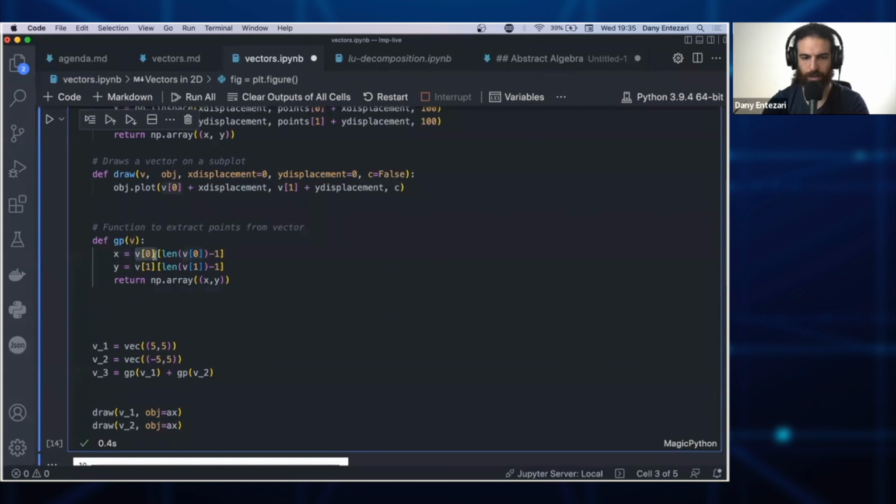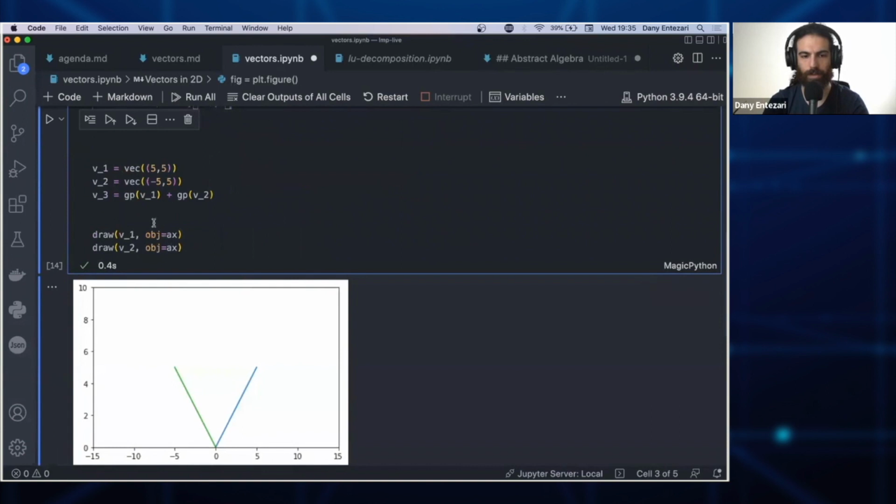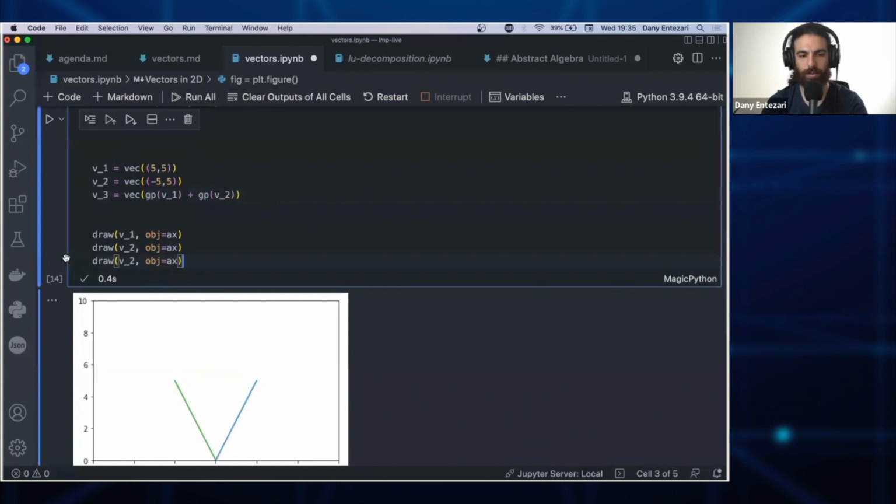We will take the list from the vector. So remember, a vector in this notebook is a tuple of arrays. So we will take the array in the x-axis, and it will just grab the last element, so the ending number. And the same thing for the y-axis, and then we will return an empty array. Okay. And then I'm going to add these points together and then turn it to a vector. I'm going to draw this third vector.